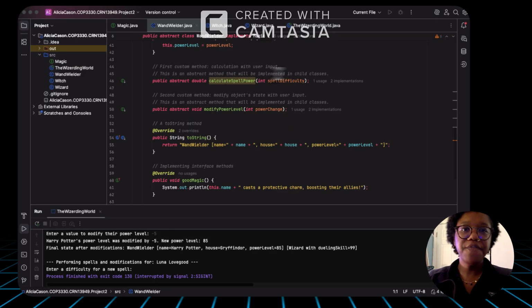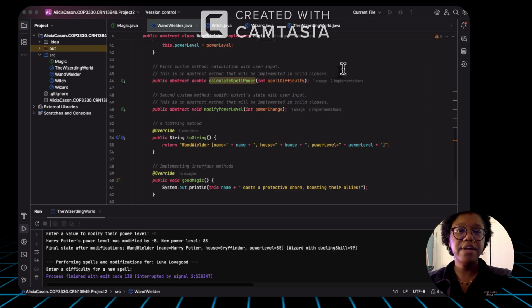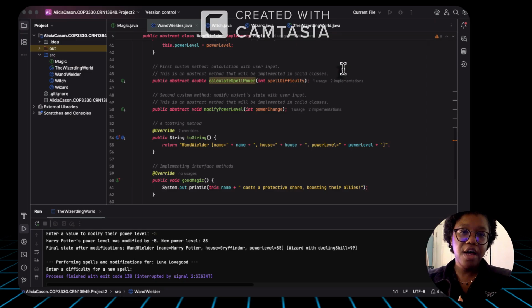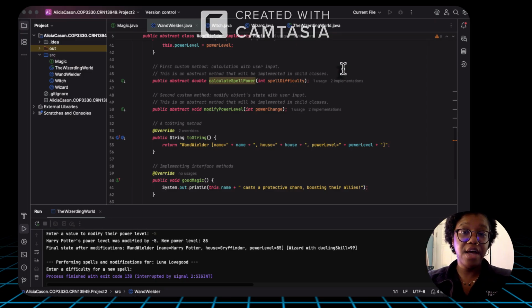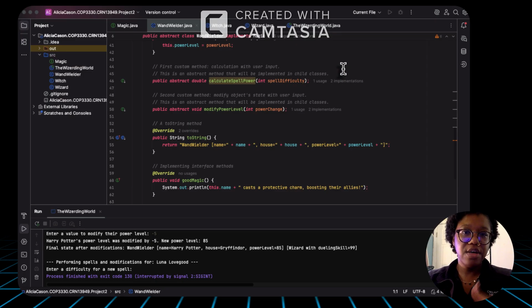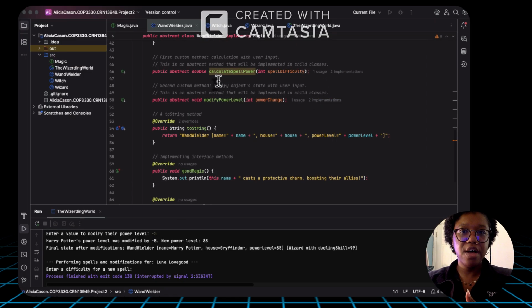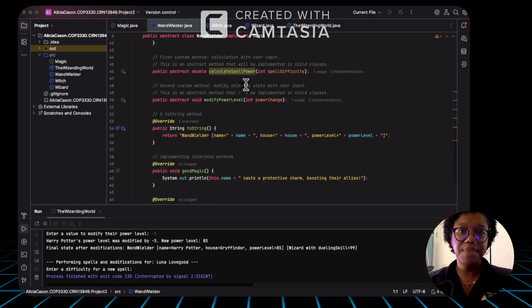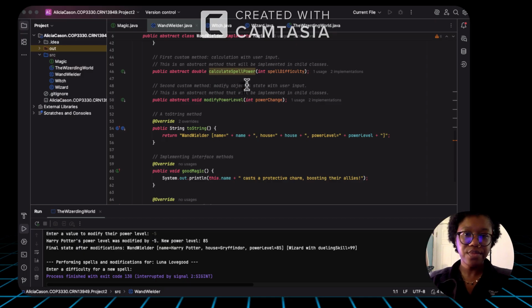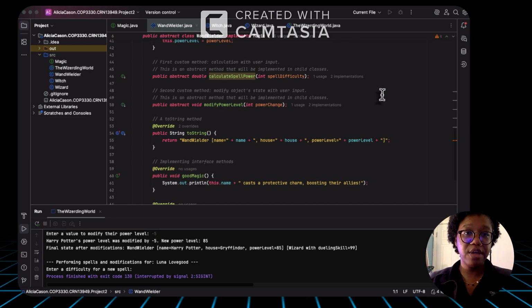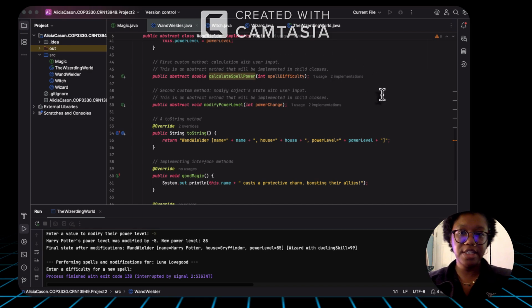All right, so the first custom method that we created is the calculation with user input. This is an abstract method that will be implemented in the child classes. The abstract method that we have created is calculateSpellPower. And again, that's with the Scanner, so we're going to be able to input it in those child classes later.